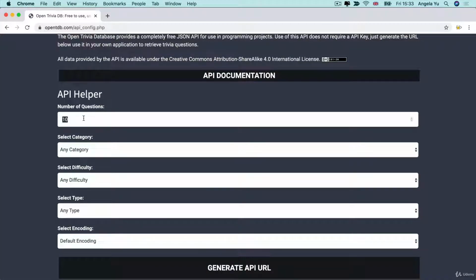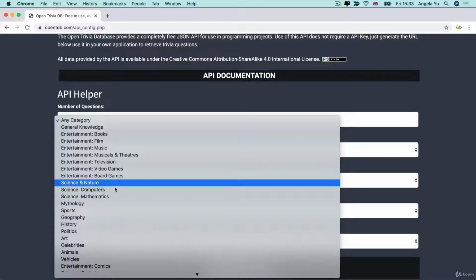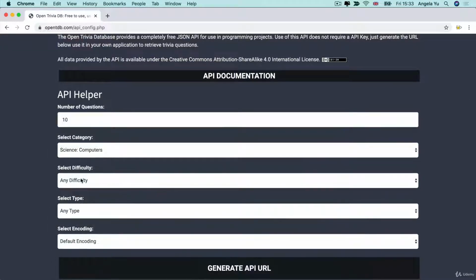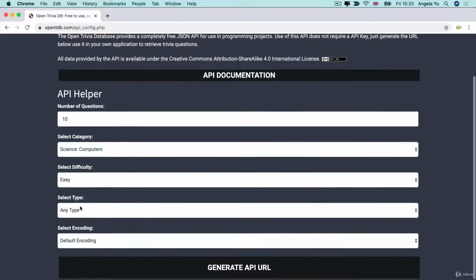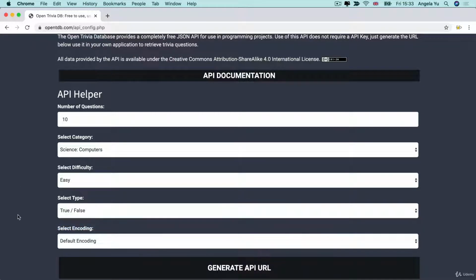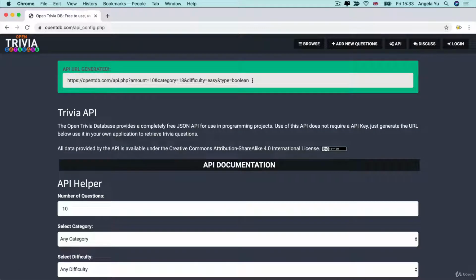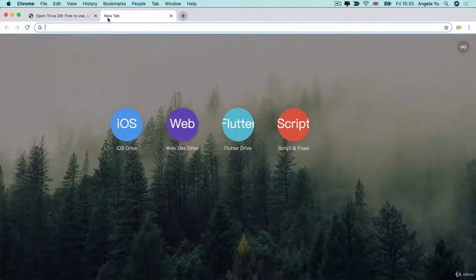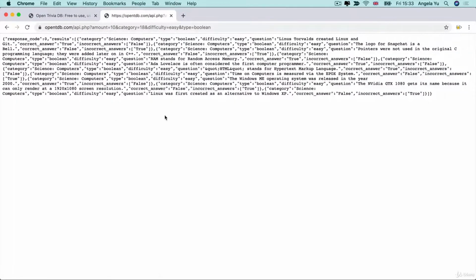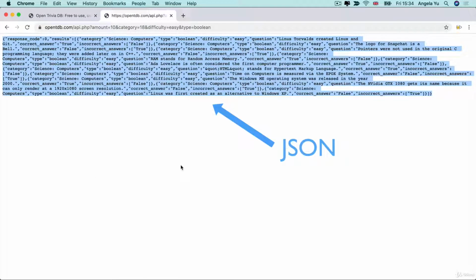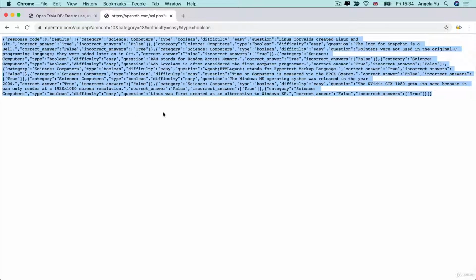For example, if I wanted 10 questions on, let's say, computers, and I want the difficulty to be easy, and I want to select the type to be true or false. And then I'm going to go and click Generate API URL. And now that I've got my URL, I can open up a new tab and go to that location. Now we'll get some data generated in a JSON format, which is JavaScript Object Notation, but it actually looks pretty much the same as a Python dictionary.